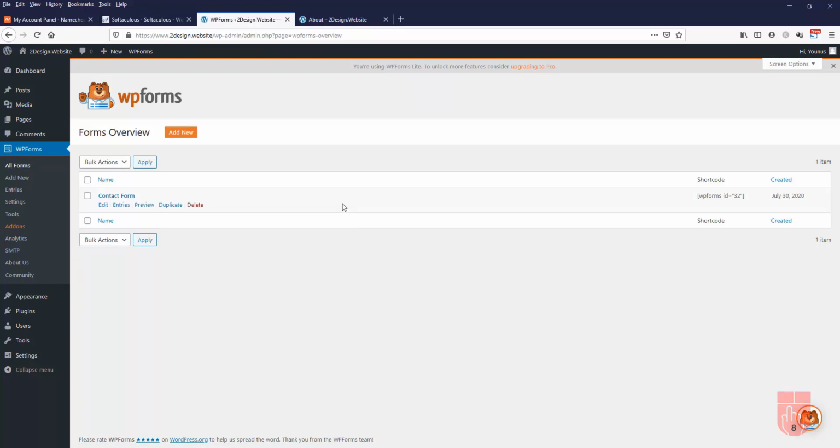Also, you'll notice that there is a new section called WPForms with list of links here. When you install a plugin, you may see a new tab, a new section on the left hand side bar, and you can choose many options. You can work with that plugin and the features of that plugin. By clicking on the add new button, you can add more forms, but I don't need any more forms at this moment.